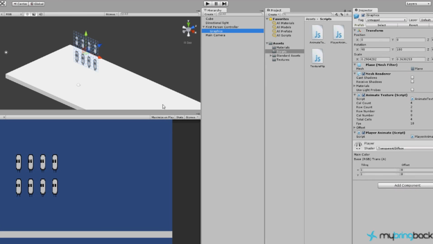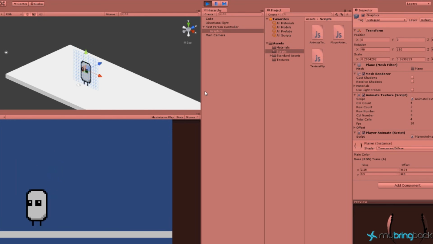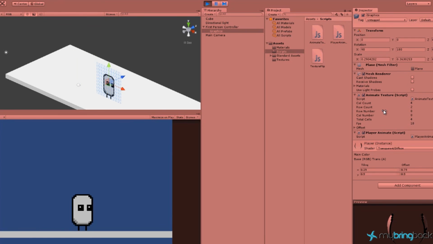So if we run the game now, he starts out standing still. But if I press the A key, you can look over on the right-hand side of the screen where my arrow is going. Follow my arrow. Right over here, the row number, you will see move to 1 when I'm pressing the A or D key. When I let go, he stands still. And the texture flipping makes sure that the running animation and the standing still is facing the right direction. And now we have an animated player.